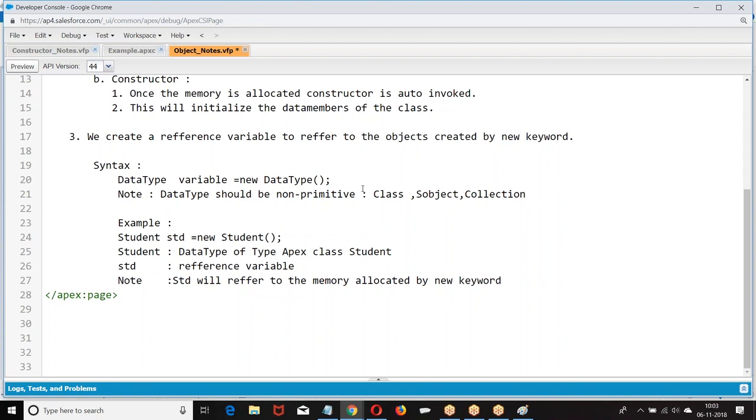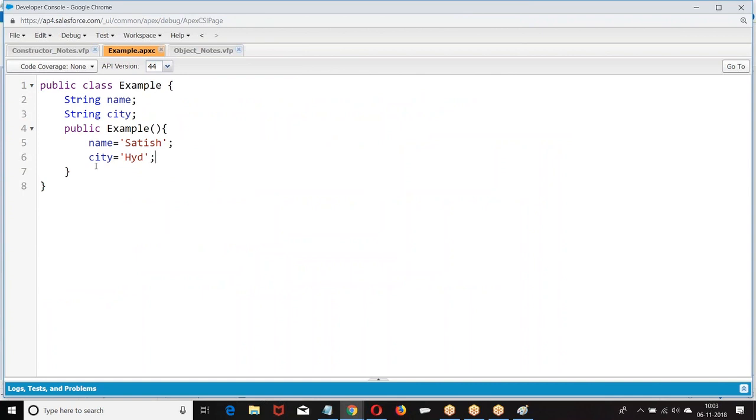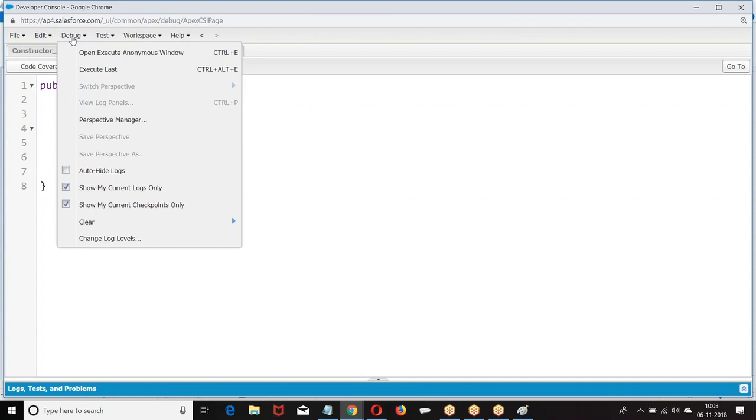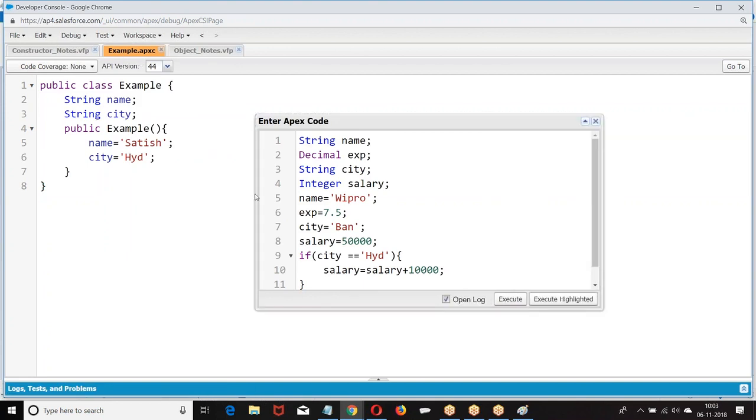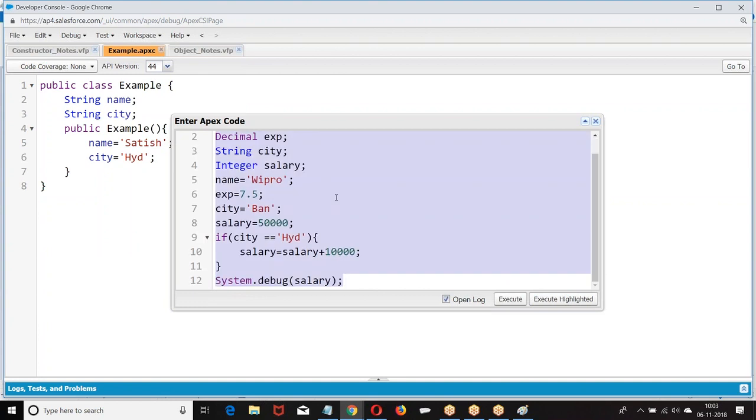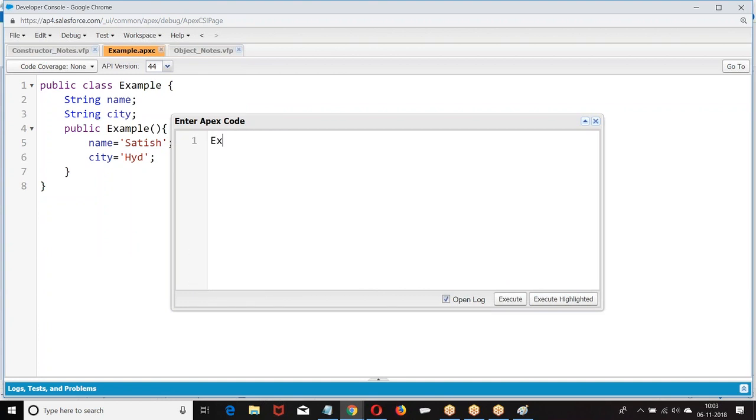Okay. How will you execute this? We had a class example, right? Will it run? It will not run. We are creating a variable for this class. What do we do? Debug, open, execute anonymous. Anyone has any query, get them clarified. Don't blindly copy it. Understand it. So we use this reference variable. Do not disturb while I am explaining.